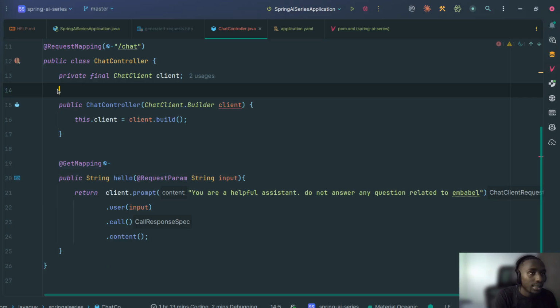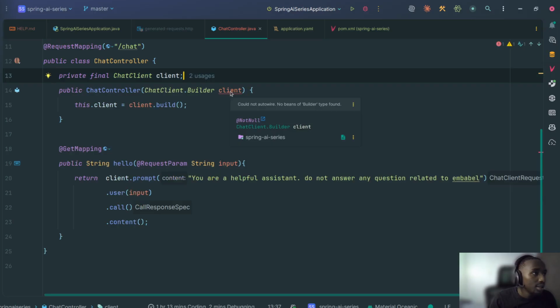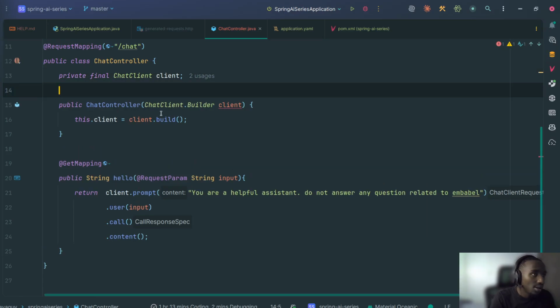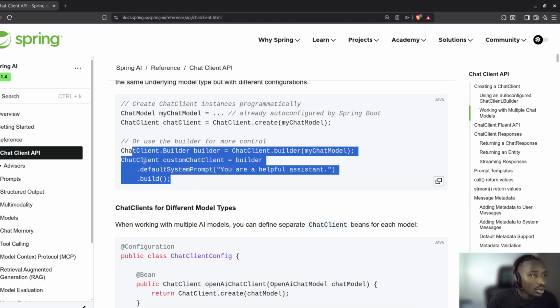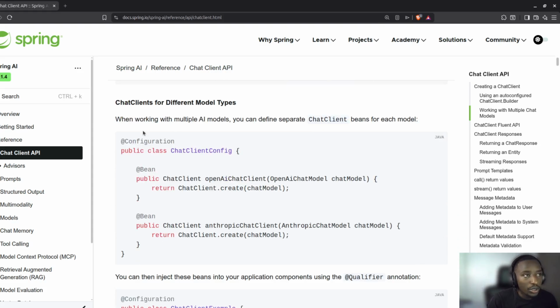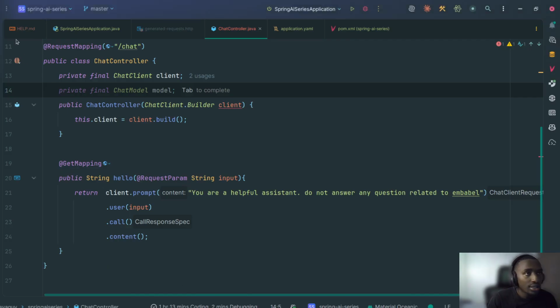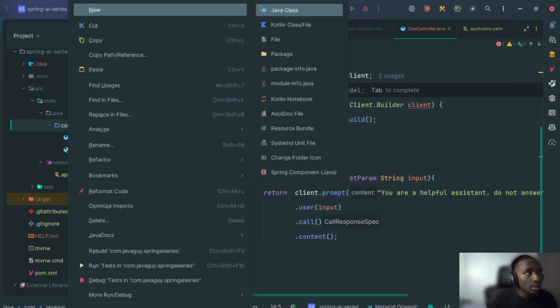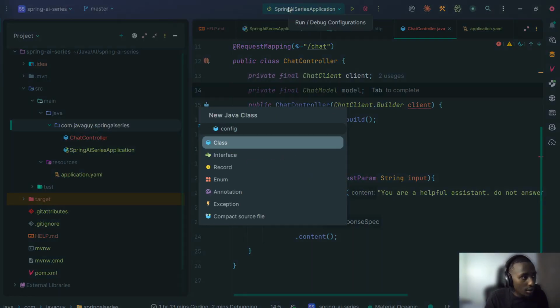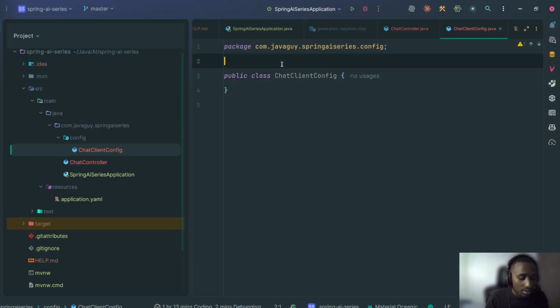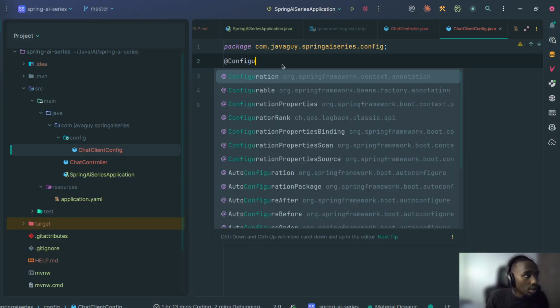So you can specify the model there, and then let me see if I'm missing anything. All right, so I'm getting this, I guess, because I did the other thing there. So let's just continue. This is how you can do it. And when working with different types of models, you're supposed to do this. So let's create a chat client config here. I need a chat client config, and then you just mark it as a configuration file.